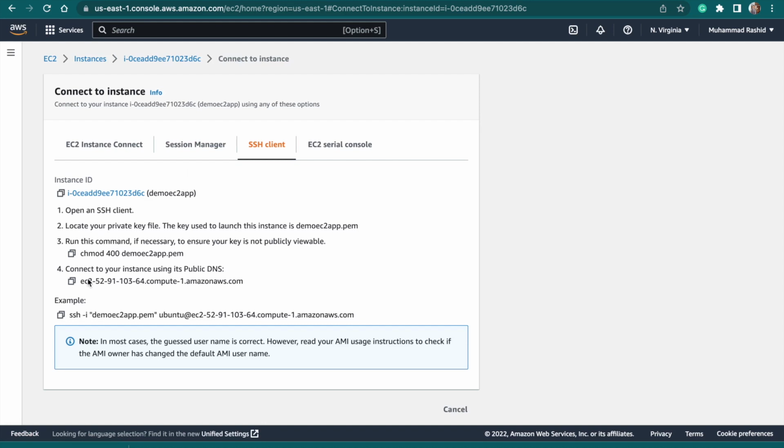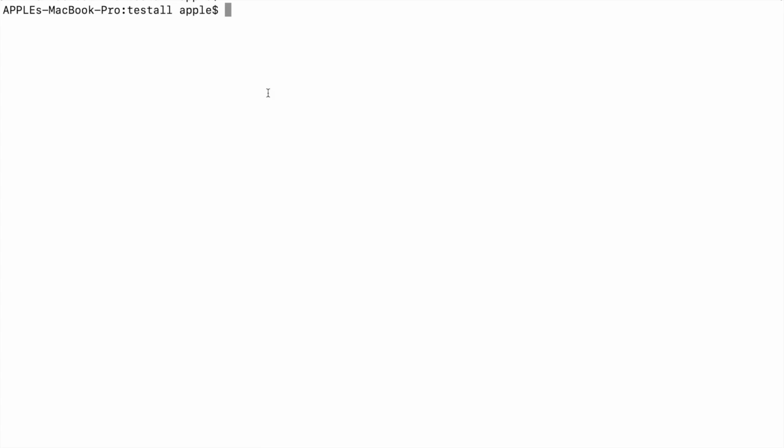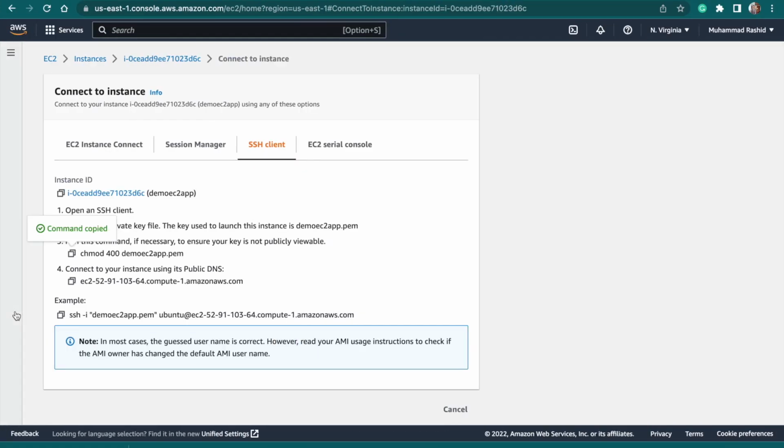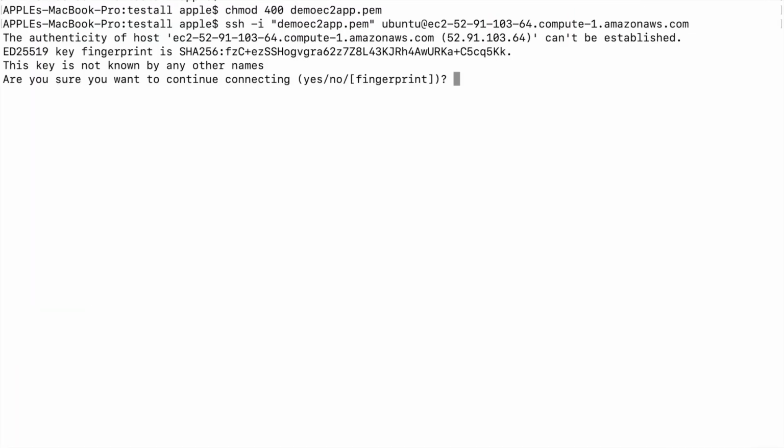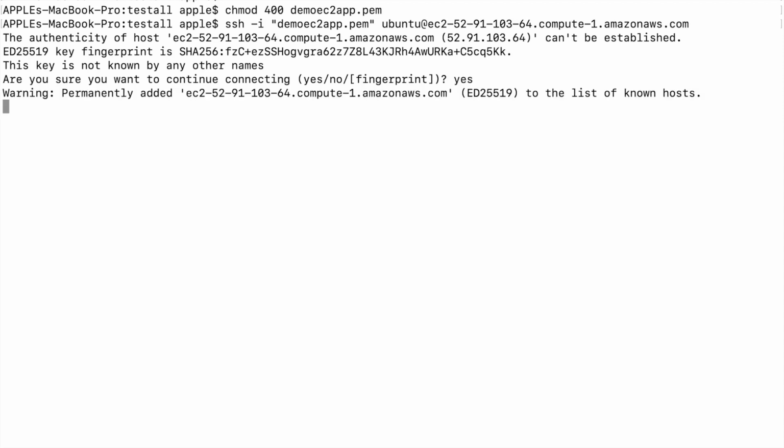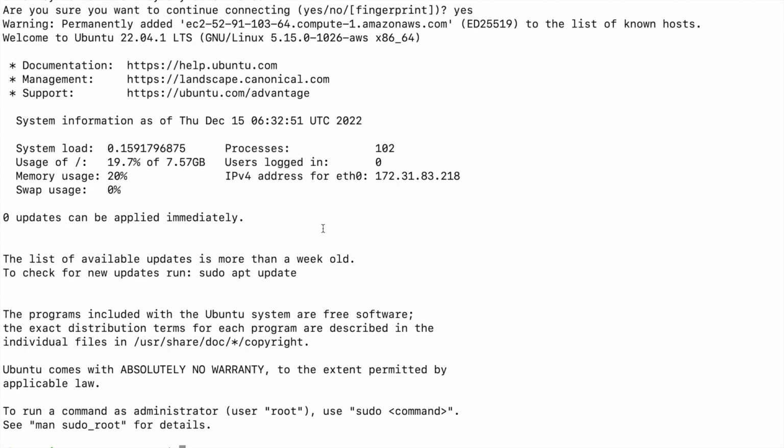So I will go to connect. We will use this command to connect with our terminal. I will just copy this, and I will go to my terminal. Make sure you are in the same directory where your PEM file is downloaded. So I will run the first command, and then I will copy the next command. Okay, we are connected with our EC2 instance.